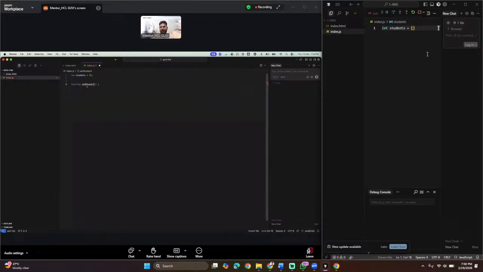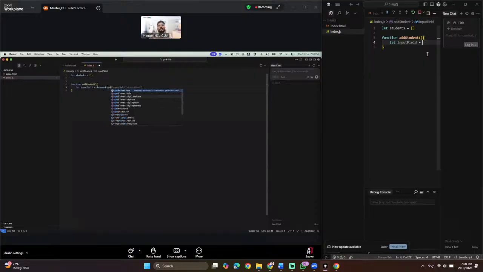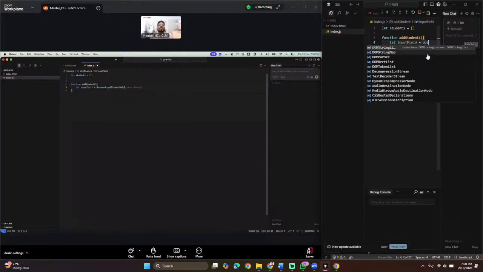Function and function. So I just defined the empty function here. Now what we are going to do is, let me just skip that. I'm creating a new variable called let inputField equal to document.getElementById.